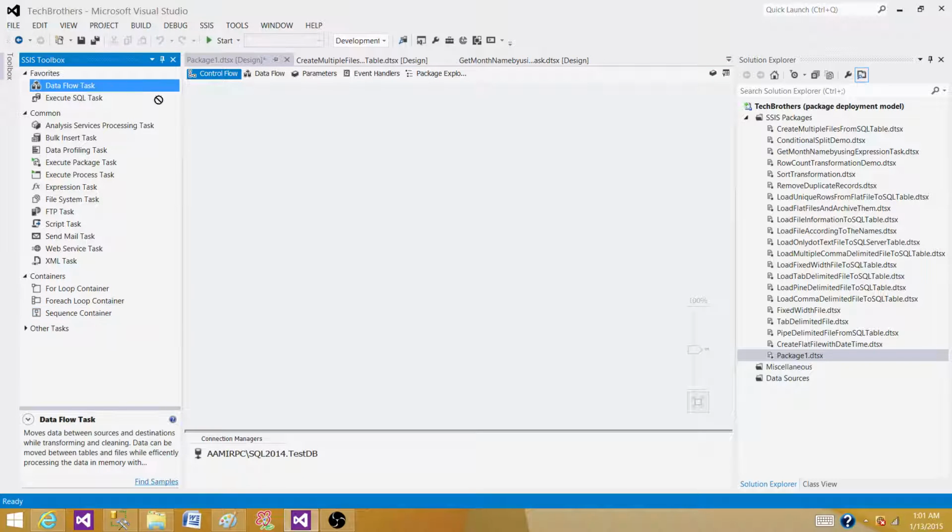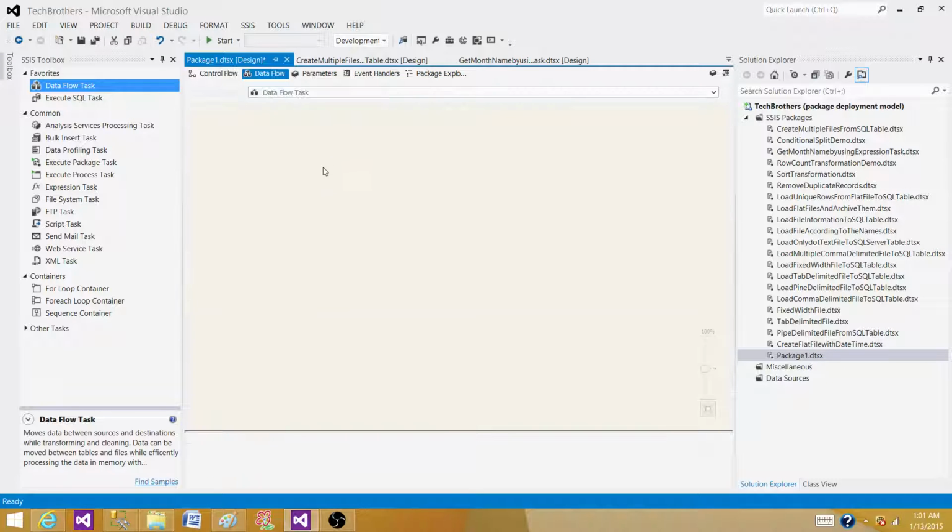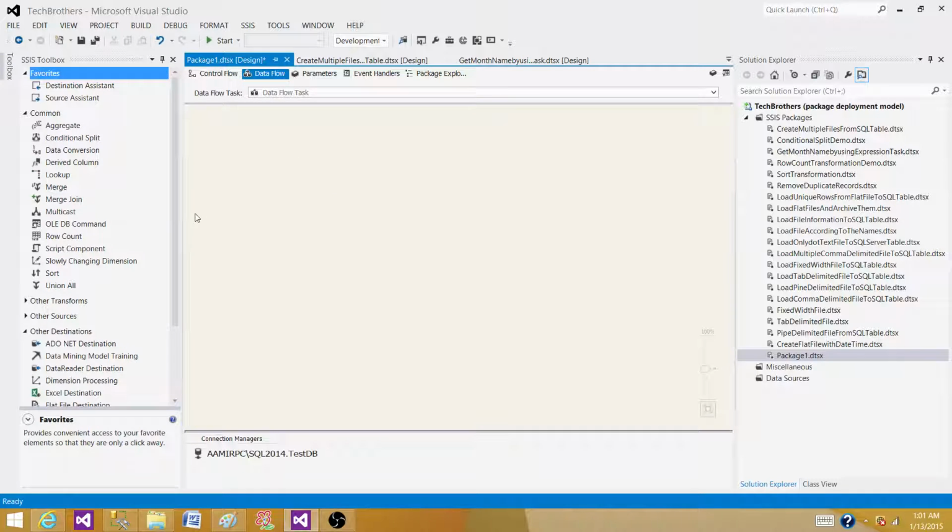So let's bring a data flow task here and then open the data flow task. And then we see what we have now. Once you open the data flow task, you will see these are the transformations. A transformation is a component that can be used to perform different operations or tasks. So here you see all the other transformations.